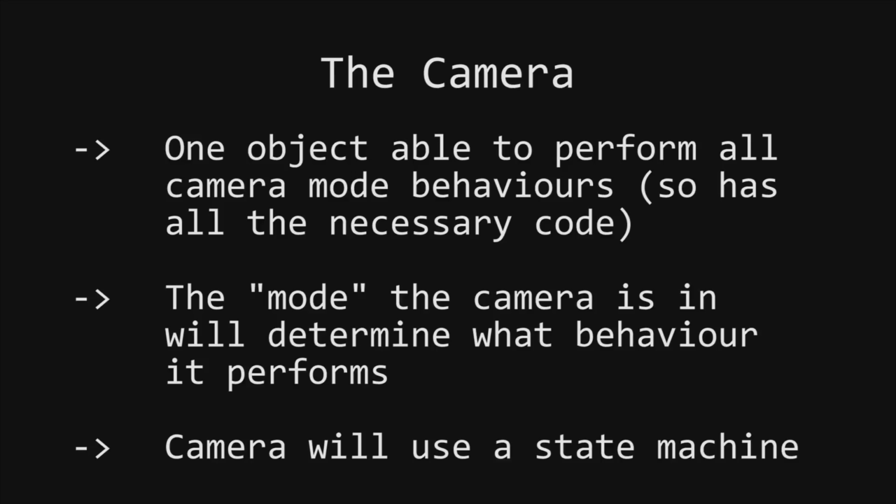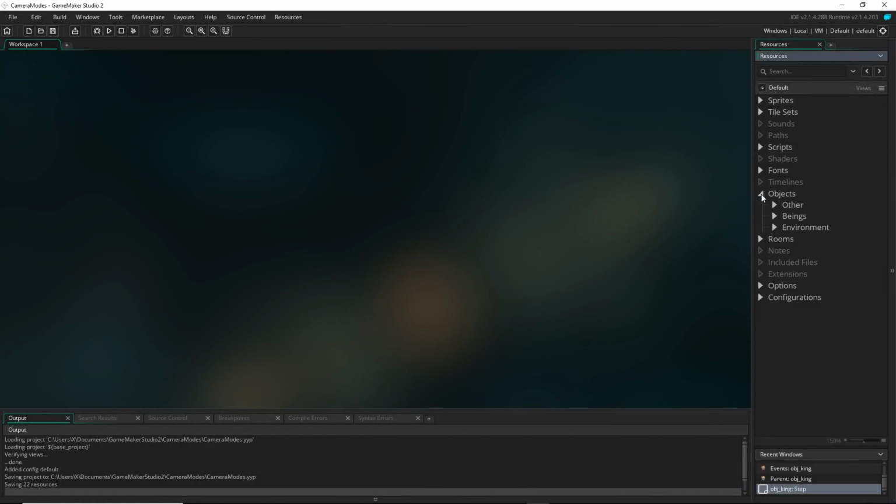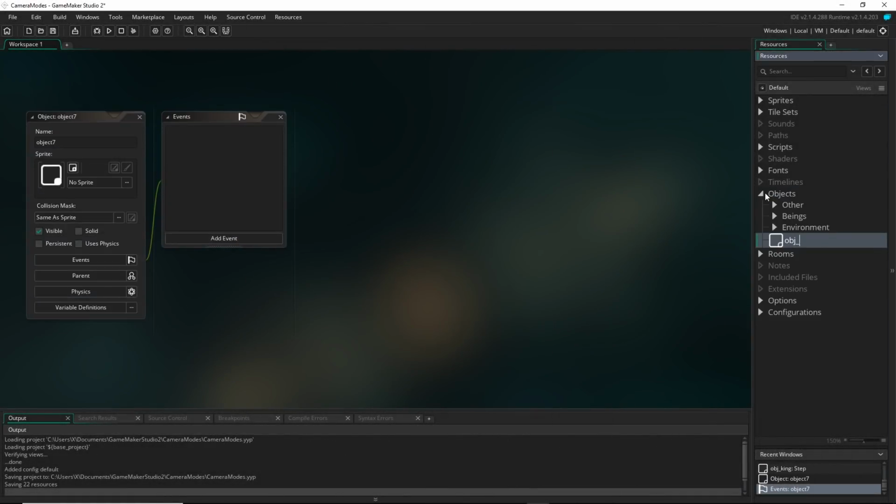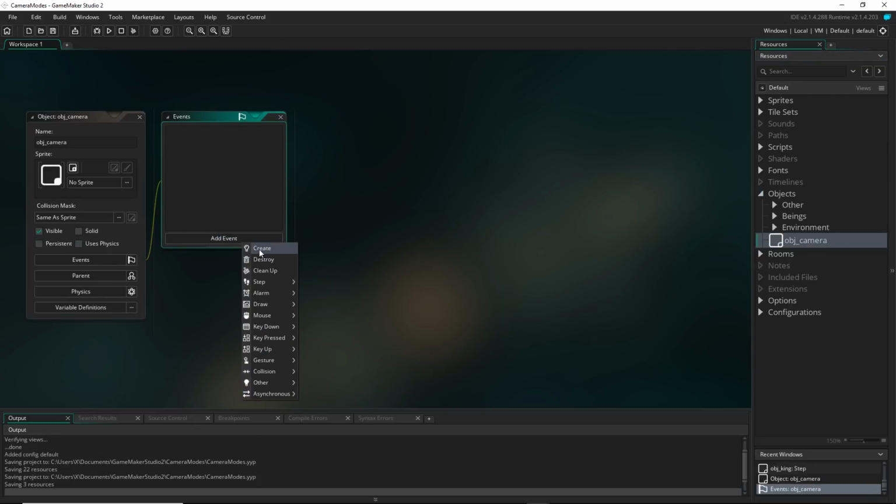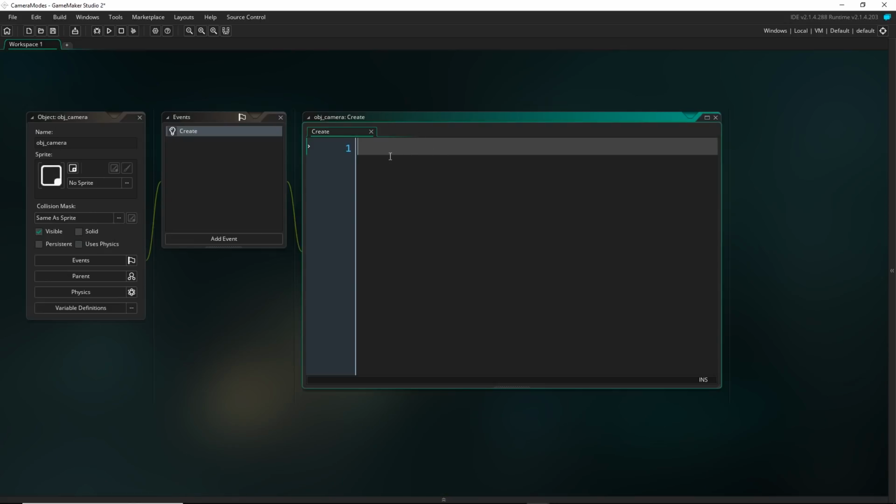Otherwise, let's move on. So let's come into our objects, create a new one. I'm just going to call this obj camera. And to start off with, let's come into its create event. And like I said before, we're going to need a variable that's going to keep track of what state or mode the camera is in. So let's make a variable mode, and I'll just set that to 0 for now.